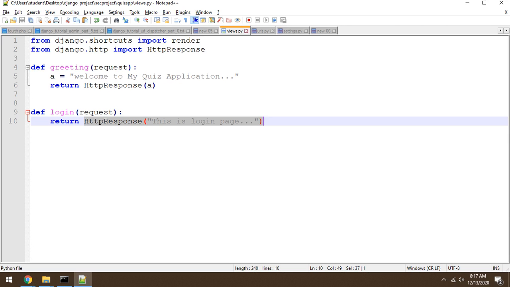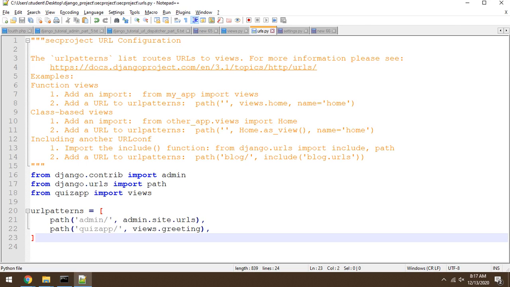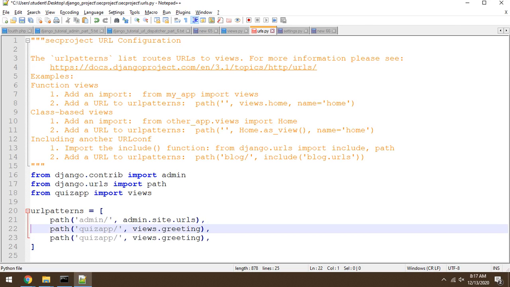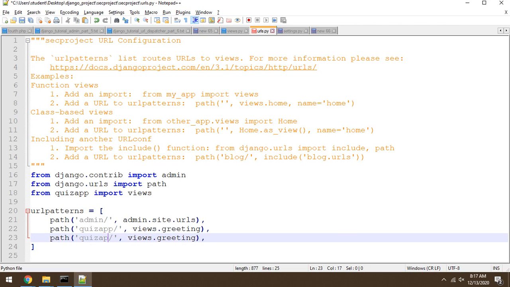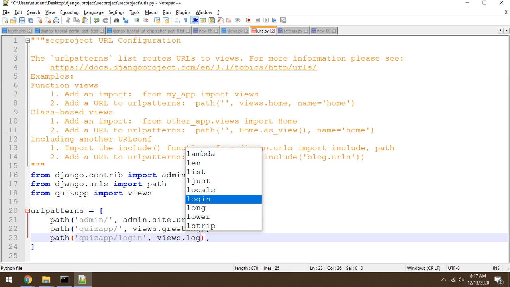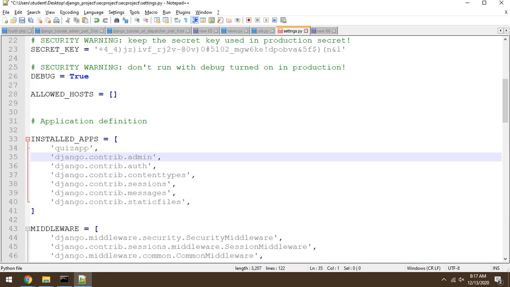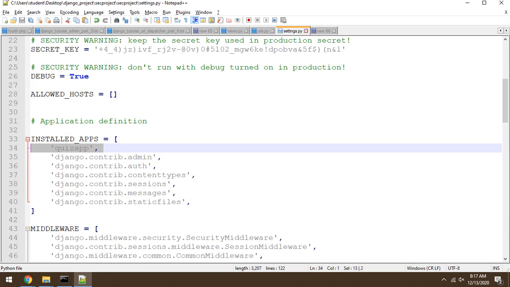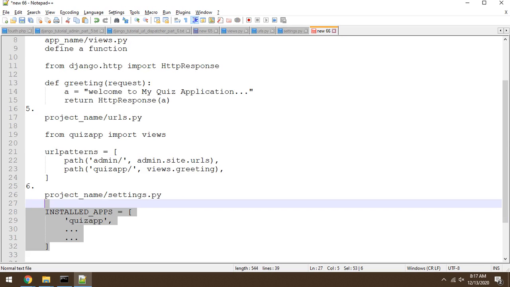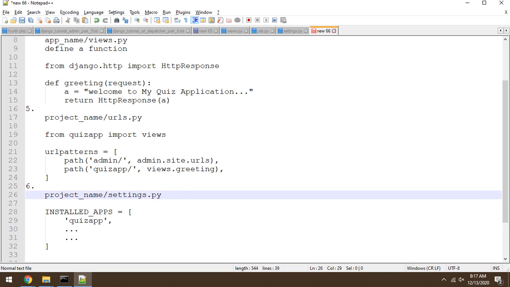So I just copy this URL. Now go to this urls.py and add one more variable, add one more path, and here just paste your URL quizapp/login. और इसको मुझे connect करना था login के साथ. Okay, after that what is my next task? Just open the settings.py and add your application. तो ये तो मैं already कर चुका हूँ. तो मुझे एक ही बार करना है. Repeatedly मुझे ये task नहीं करना है. So this task I have to follow for a single time.